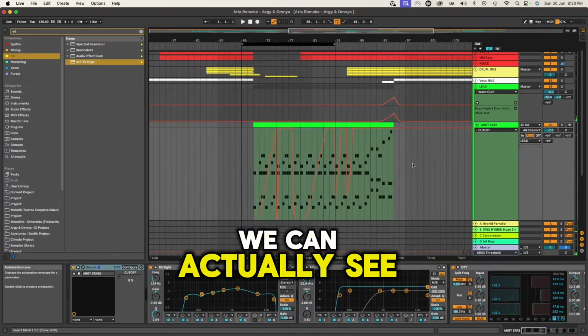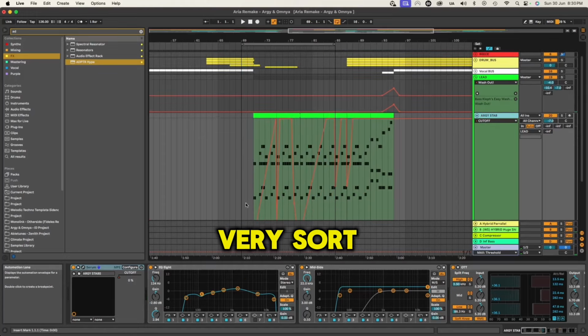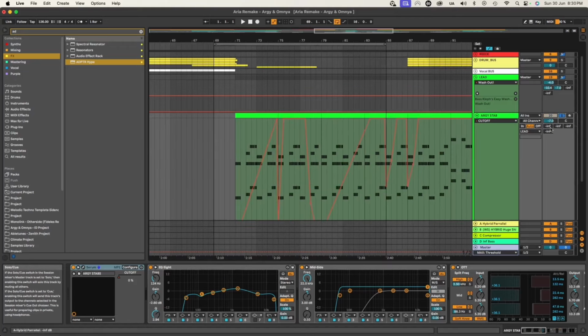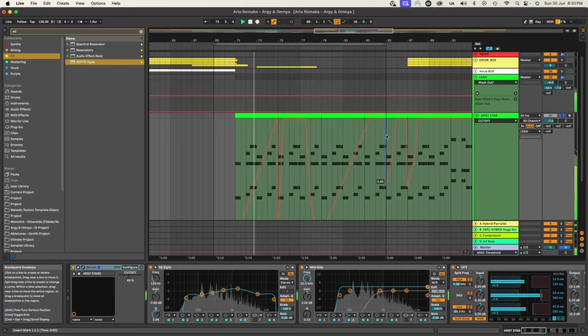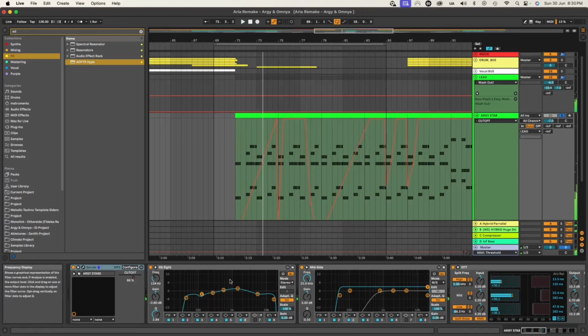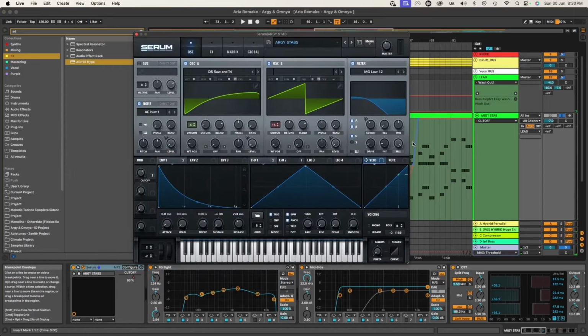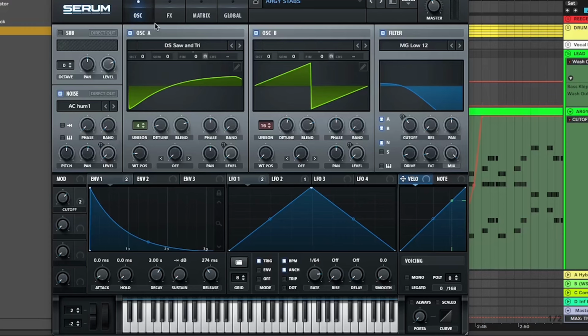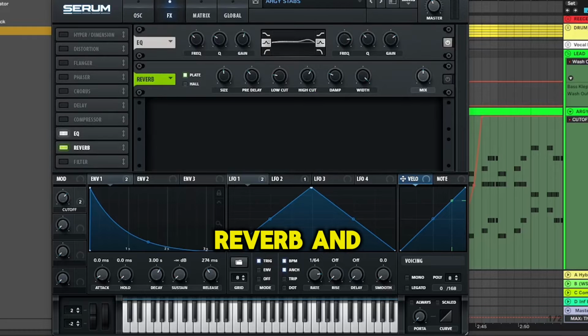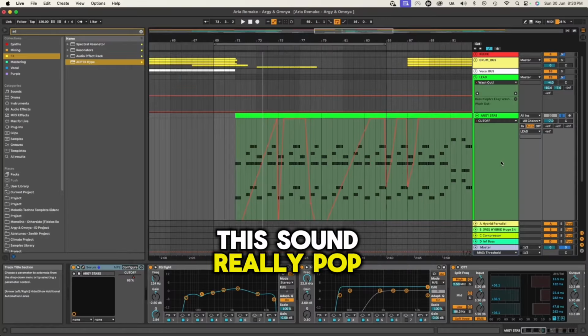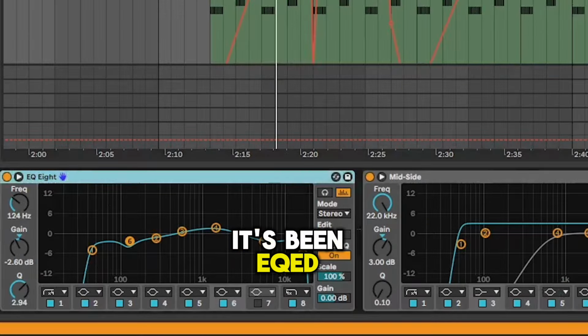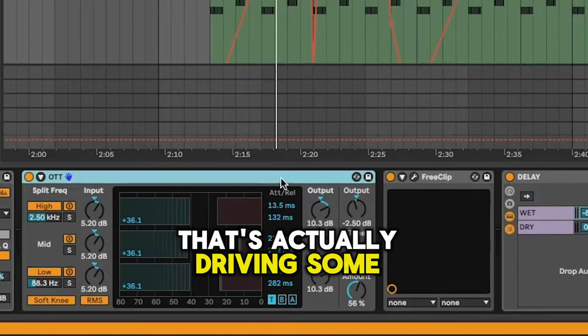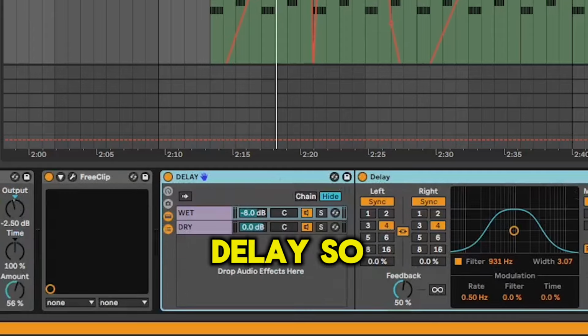So in this example, we can see how Argy has turned these very sort of 16 stabs into something very epic. So if we were just to listen to this particular element here, the synths. So once again, it's a very simple patch. A couple of voices, a unison, a little bit of reverb and EQ. But what makes this sound really pop out is the way it's being EQ'd, the OTT that's driving some of that sound forward, and the use of delay.